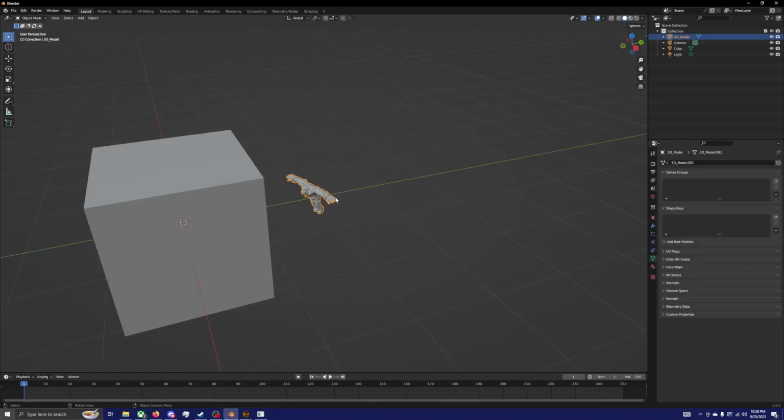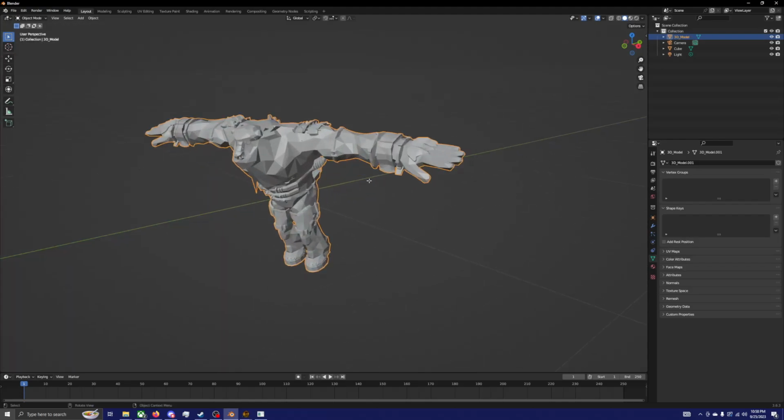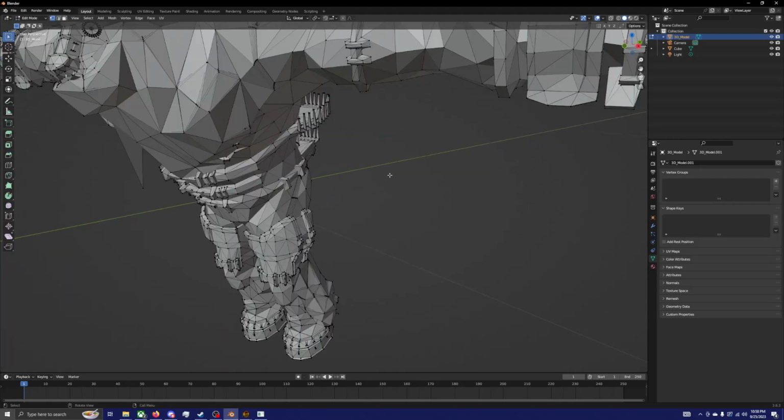We import it real quick. Let's see here, I'm not sure. I just need to check this real quick. Don't know why it's so slow.